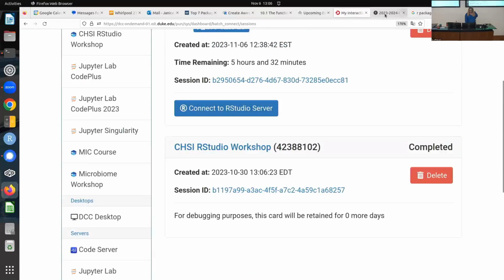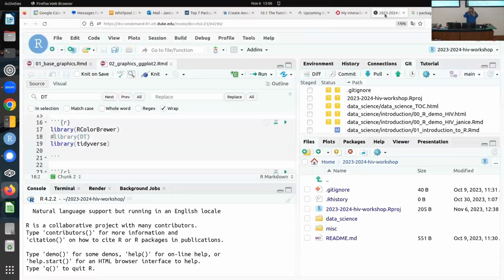And once you do, this time now, you should hopefully be in our project. So if you used this container for anything in between from last session to this session, just make sure that you're in the project. Oh, here it is. Here's the name of the workshop. So this should show in the upper right of your screen, 2023, 2024 HIV workshop. And that way you know you're in the project for the course material. Okay. I've got a bunch of things open, but I'm going to close them for now.